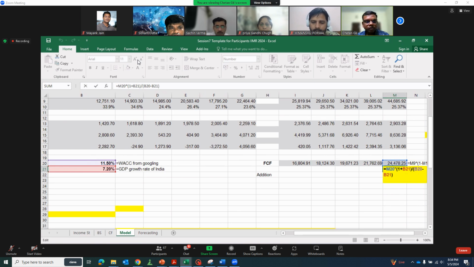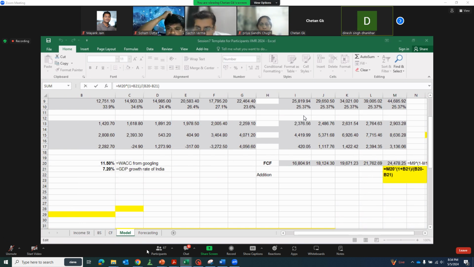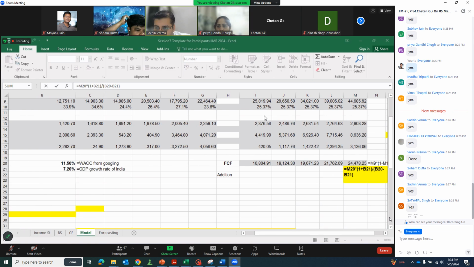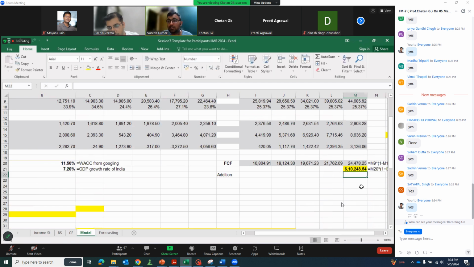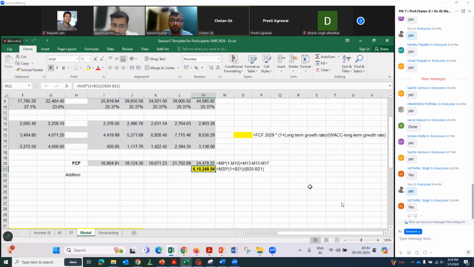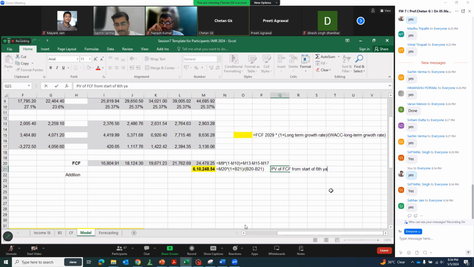If you're done with this, you can just put it in the chat box as yes. What is the value you are getting? It is 610 something, the terminal value. What do we mean by terminal value? This is the present value of FCF from the start of the 6th year till infinity.